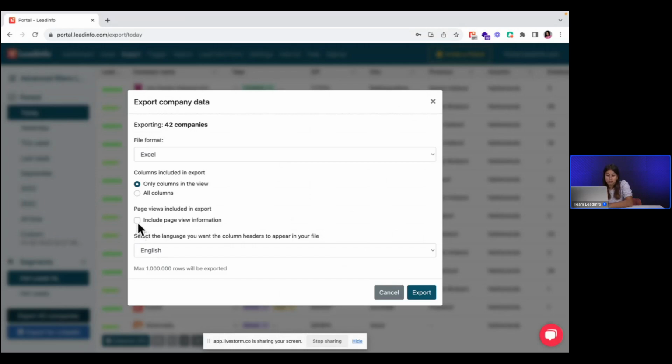If you include page view information, it means that you also have the information about specific sessions in there, such as the page URLs that were visited and also the channels that somebody entered your website via. You can select the language and then you export this.